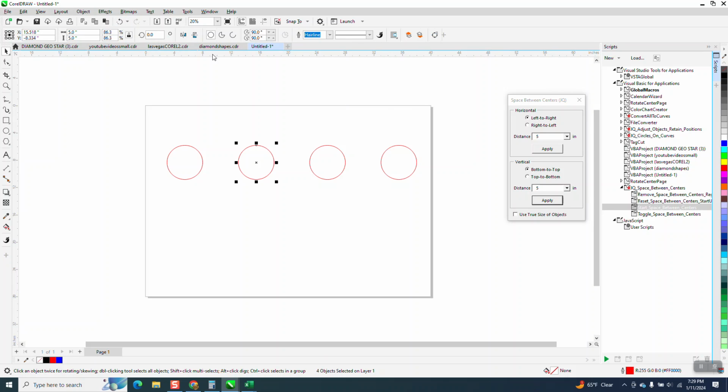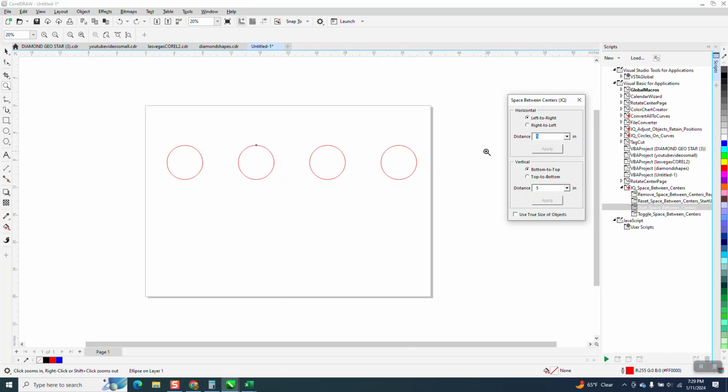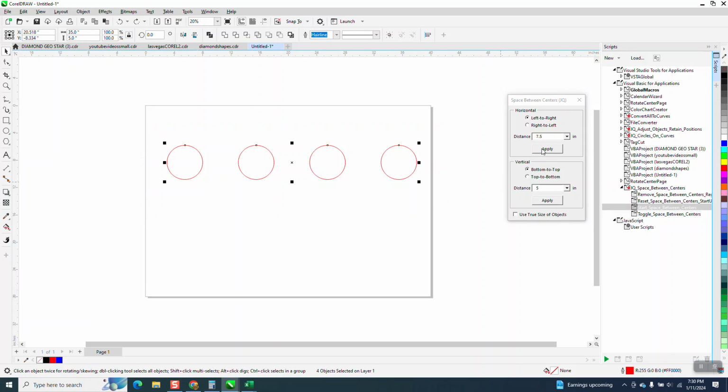There we go. And you see they're touching. So 5 inches wasn't a good example, but we could make them 7.5 inches apart. That's what I did. First of all, you need to select all of them. So now they're 7.5 inches apart. This is pretty cool.